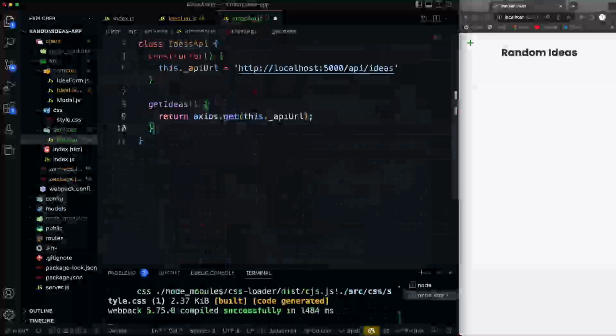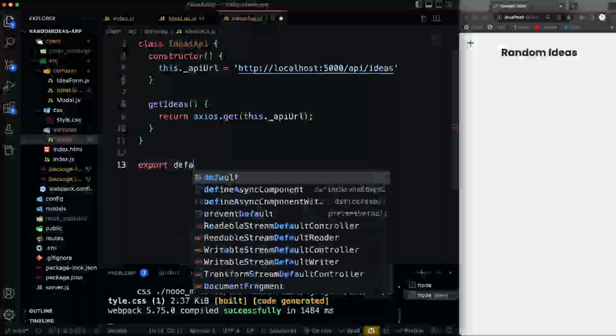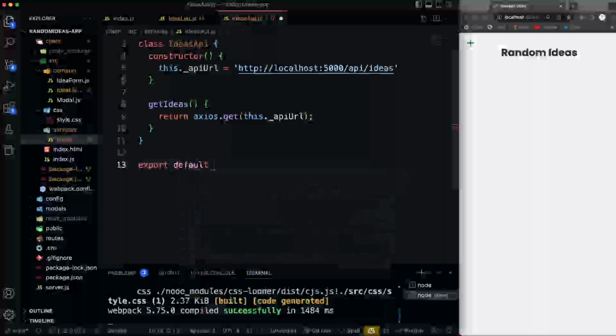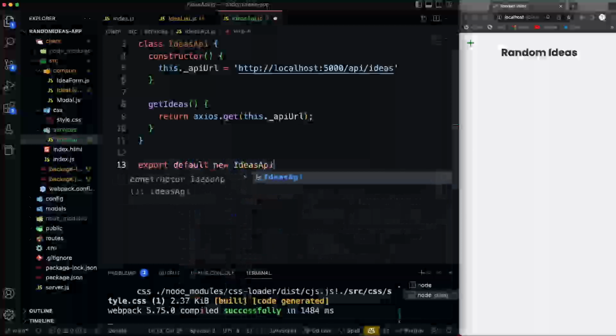And then when I export this, what I'm going to do is say export default, and I'm actually going to initialize it here. You can do this. Instead of bringing it into a file and then initializing it, you can do it here. So I'll say new IdeasApi. That way I can just bring it in and then I can start using it.